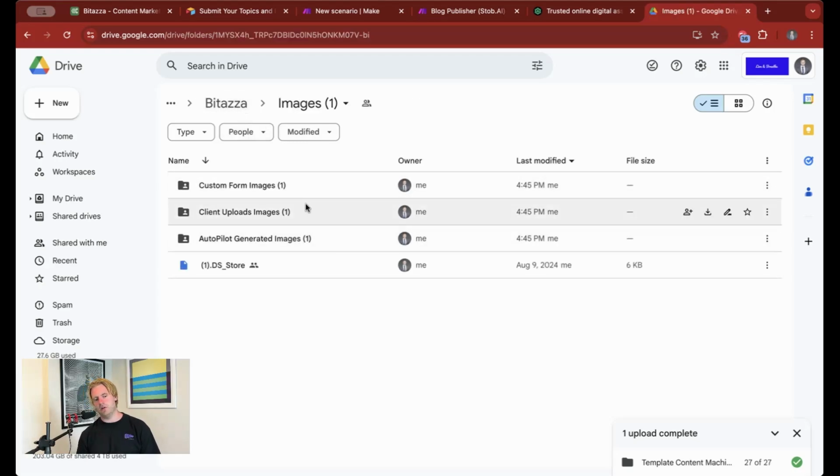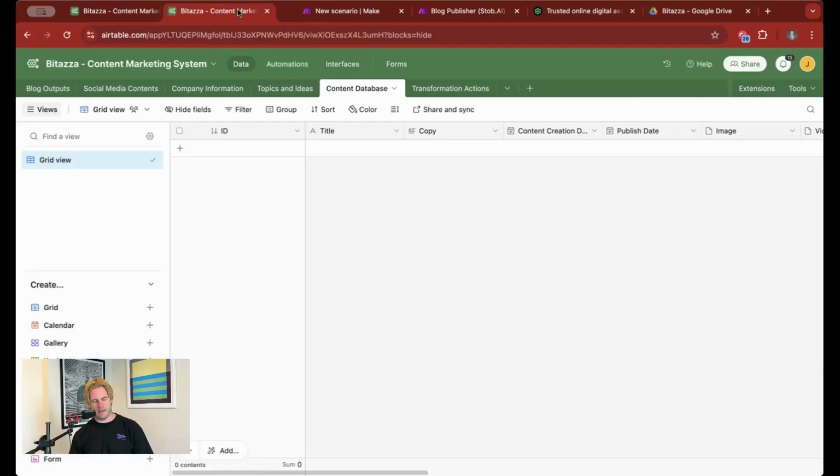Now, why is that important? It's important because we're going to store all of that information in the next part of our table. Within our Airtable, we have the content database. I'm going to store every single piece of information, every single thing that we create, into the content database. If we create an image, it goes in the content database with a URL that's in our Google Drive. If we create a blog, it goes in the content database. If we create a video or we upload a video, it's in our content database.